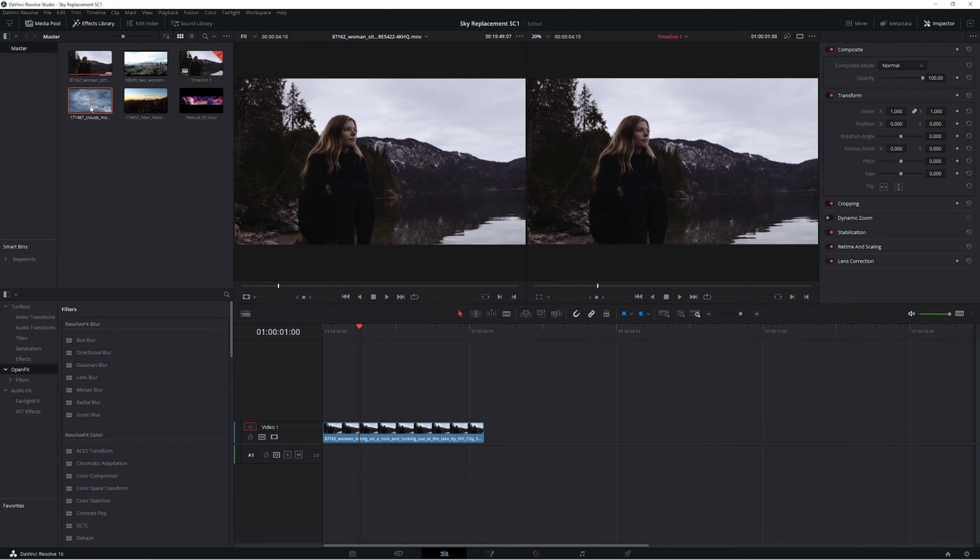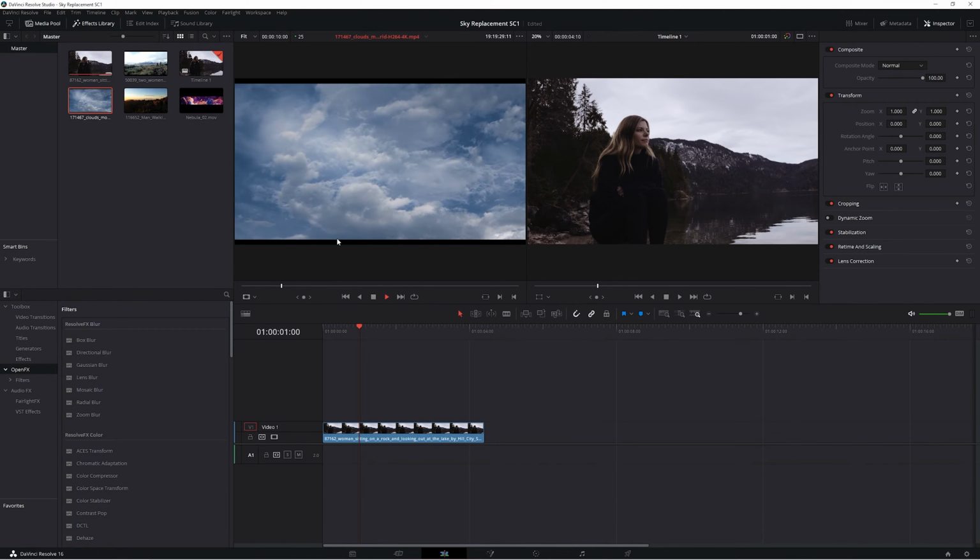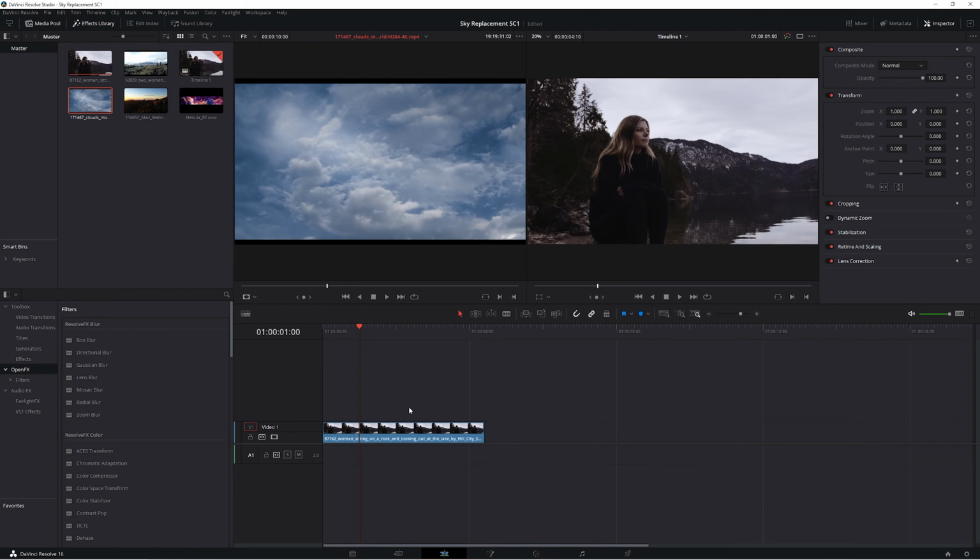So you can see here I've got a clouds layer here, some cloud footage that I want to place underneath. So the first thing is actually maybe a little bit counterintuitive. You want to have the thing that you're replacing the sky with underneath your subject layer. So I'm going to move my subject layer up one layer, then I'm going to take this clouds layer here and put it underneath. So you might think that we're going to be going into Fusion now.